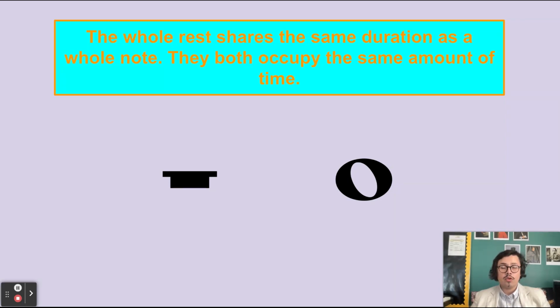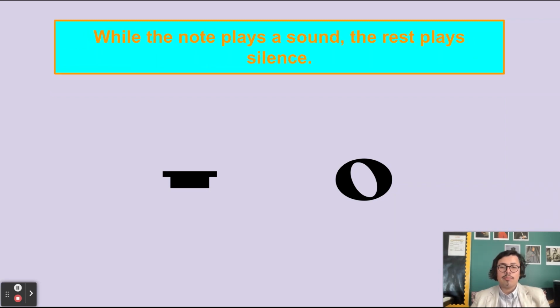So let's listen to 4 beats. All right. So while the note plays a sound for 4 beats, the rest plays silence for 4 beats.